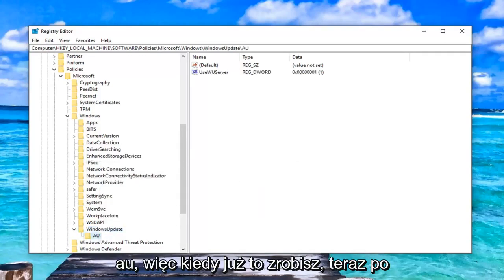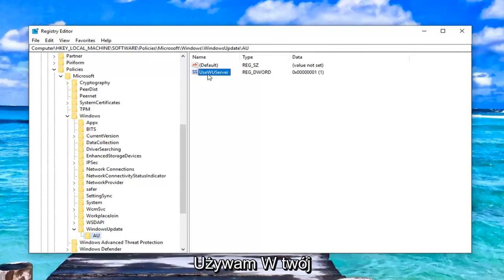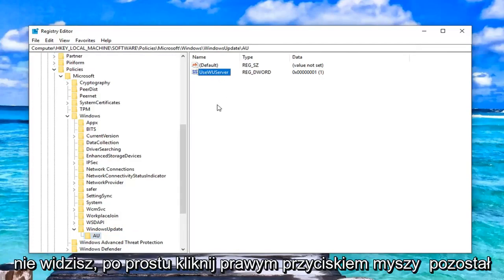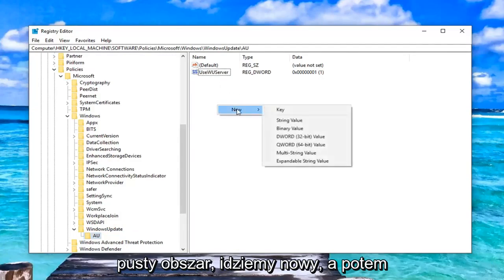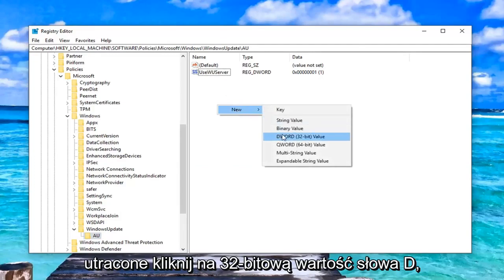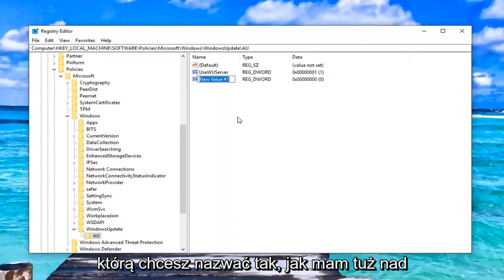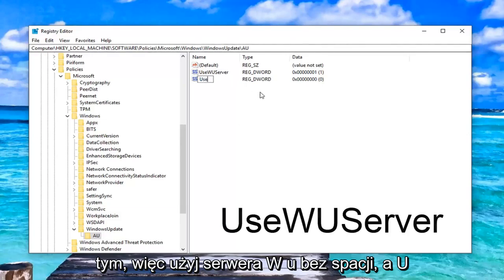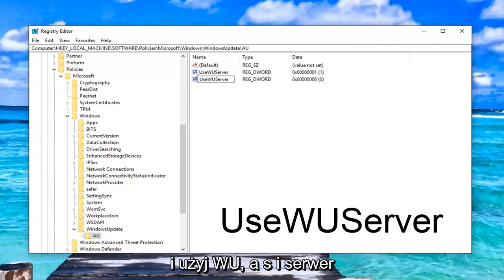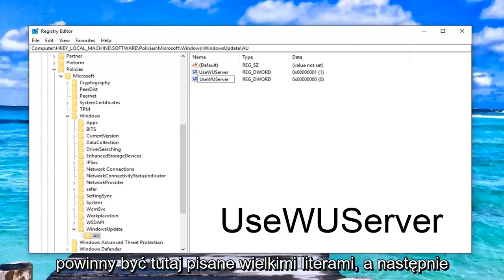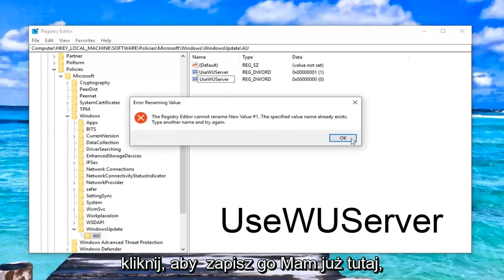So once you've done that, now on the right side you want to go ahead and set a UseWUServer value. If you don't already see one here, you just want to right click in a blank area, left click on New, and then left click on DWORD (32-bit) Value. You're going to call it like I have right above it, so UseWUServer, no spaces, and the U in Use, WU, and the S in Server should all be capitalized here. And then you just click to save it.